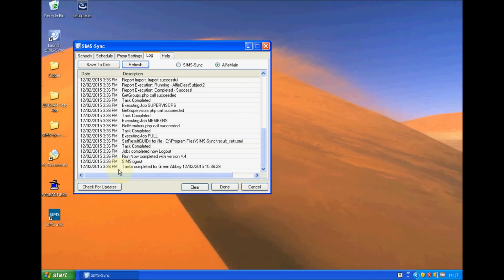If you have any errors in the log, then just save to disk and send to support@alfiesoft.com.